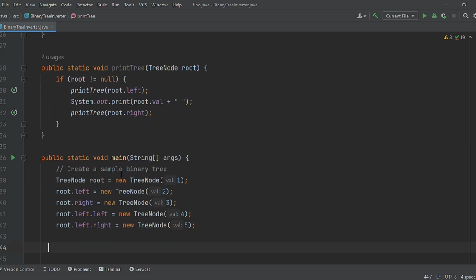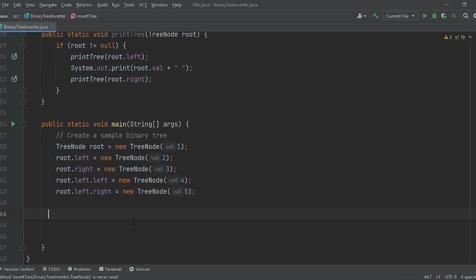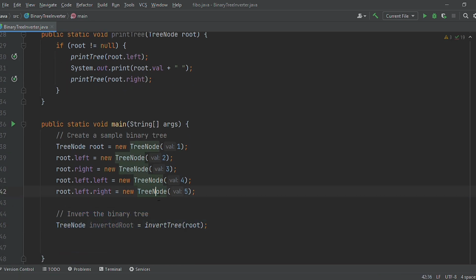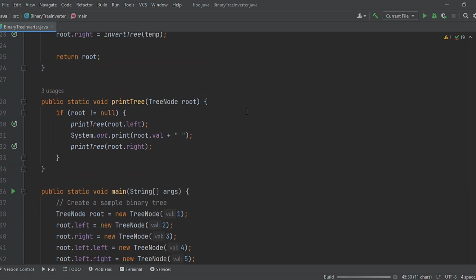Now we have to call our printTree function and our invertTree function, so that we can get our correct output. For calling invertTree, in input we are giving root. This is a variable, it will store this, and then we will call our printTree function with this inverted tree as input, so that it can print all its node values. Now we will run this and see what our output will be.